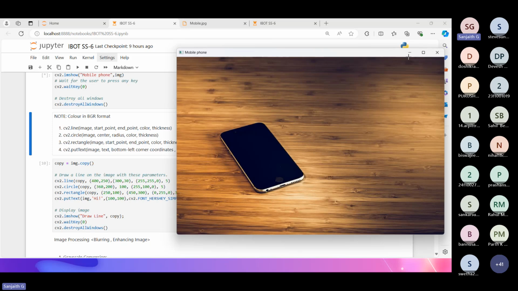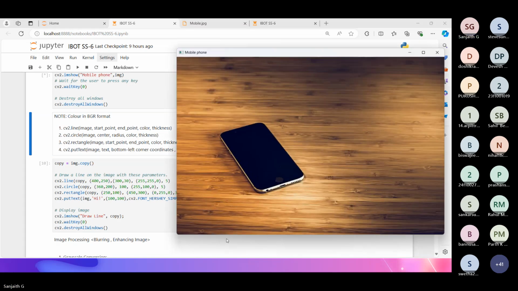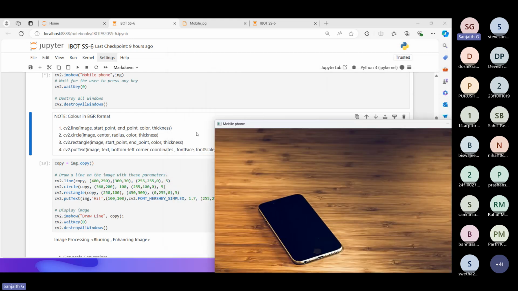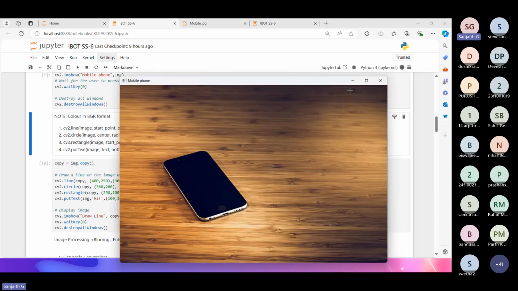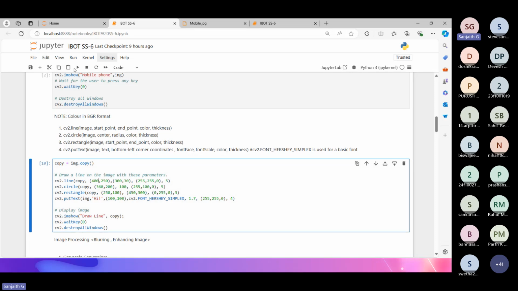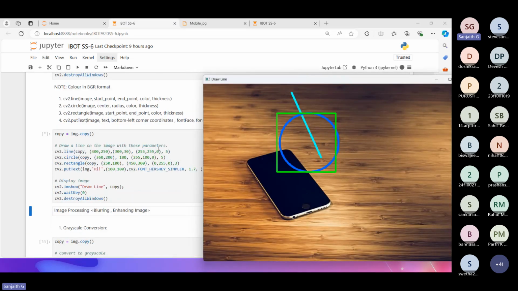First, for drawing a line in this image, we need a start point and end point, and we need color and thickness. So for that, I'll just do this one and run it, and I'll show you. So we got a line; with this line function we are able to draw a line.